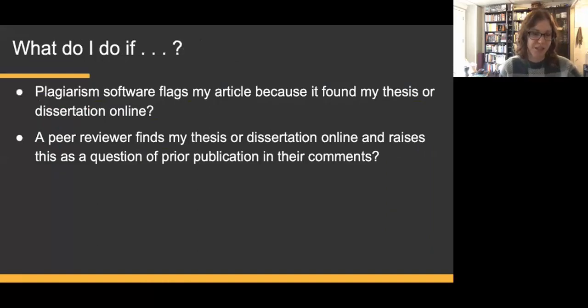So the reason I bring this up is because of some real world examples I have seen or heard of in this space. A couple of ways that this concept of prior publication could play out in the publishing process are if the plagiarism software your article goes through actually flags your article because it finds your thesis or your dissertation somewhere online, and it may have a similar title or some similar portions of text to it. It's also possible that a peer reviewer finds your thesis or dissertation online as well and might raise this as a question of prior publication in their comments.